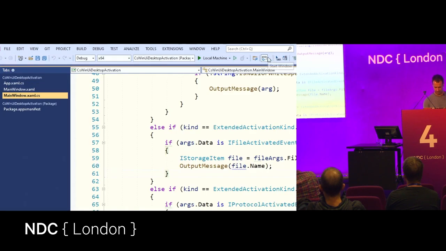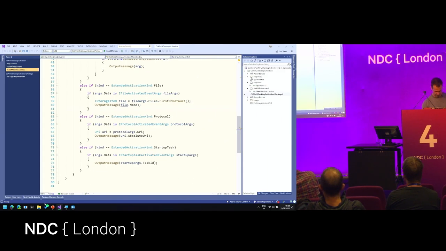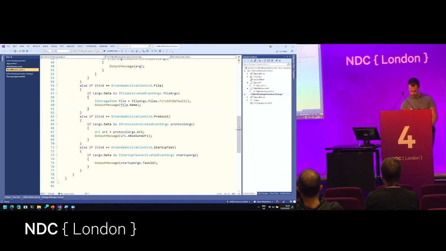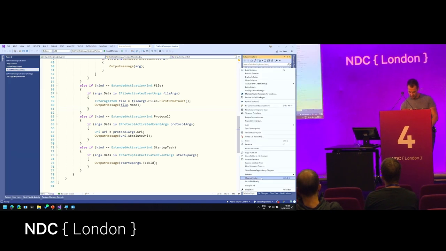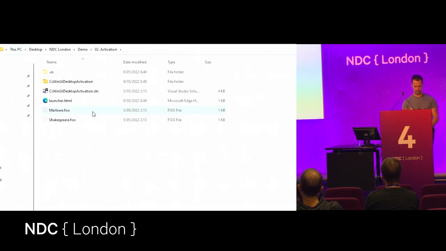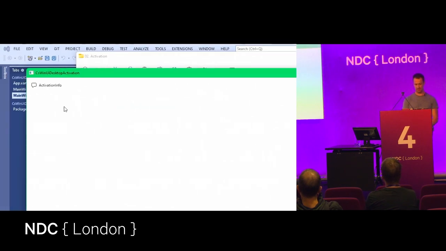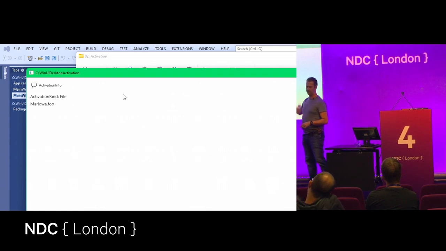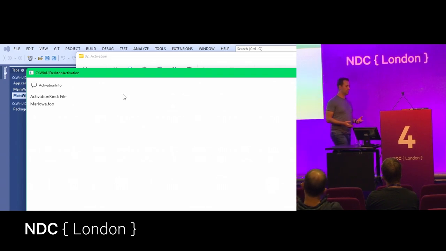If, however, do I have it still open? Is it like this? If I open this in File Explorer, we have a couple of files here with the extension foo. If I double click this, it opens the same application. Activation info tells me that the application was activated using a file, and the file name is under there as well. So how did this happen?